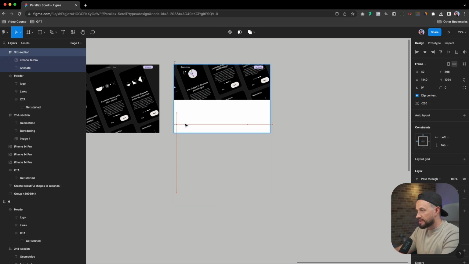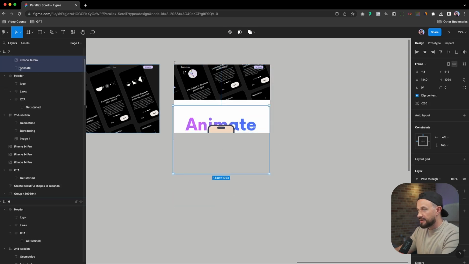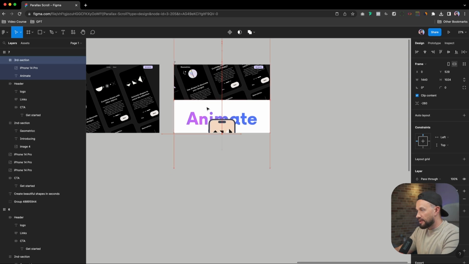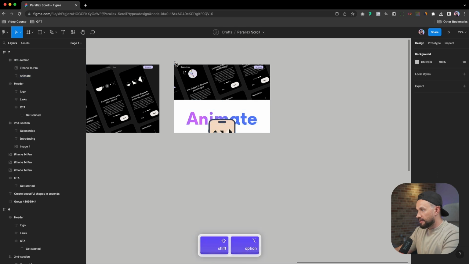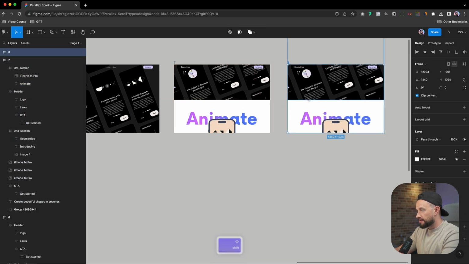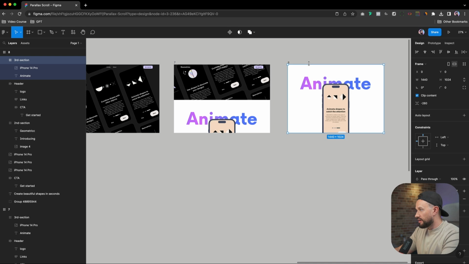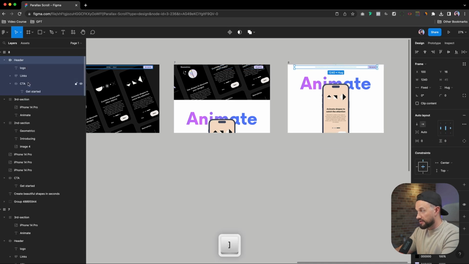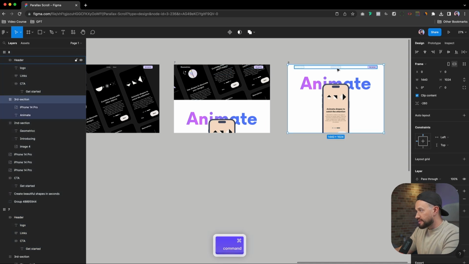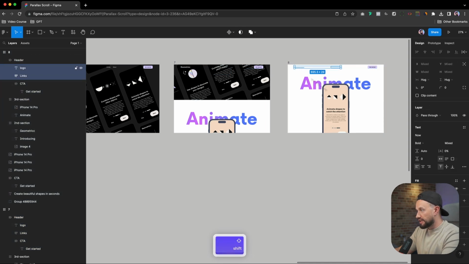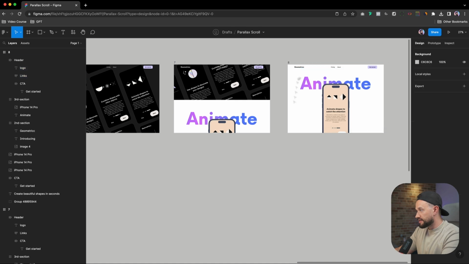Let's select your third section, move inside of your frame and position it right inside here. Let's duplicate this frame, select our third section, move it all the way up. And again, make sure the header is sitting at the top of all frames. Same here. And let's also change the color to black again, just so it's visible on the background.